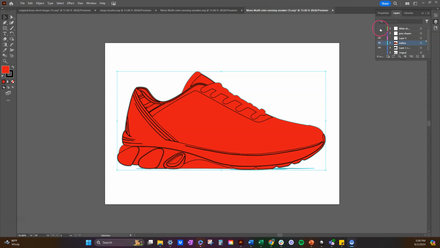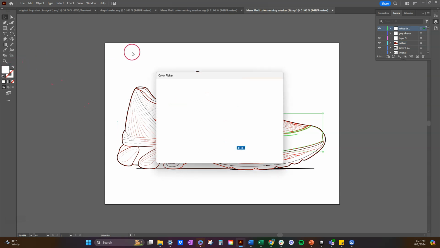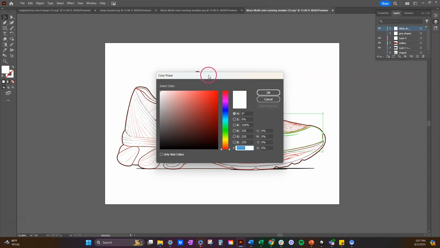You can also click the white layer back into view and fill these shapes with color. Again, I'm going to use the color picker, but if you had a swatch palette, you can actually use that here too by using your swatch window. So I'm going to pick a light blue, for example.